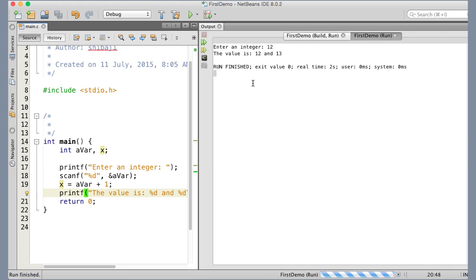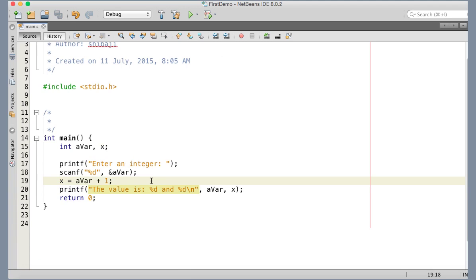Here I'm giving 12, and you can see that the value is 12 and 13. So 13 is 1 more than 12. So that's all. And this program practically doesn't have any purpose. Only I have showed you how to declare variable, how to take input from the console, and how to print values back to the console. So thank you very much.